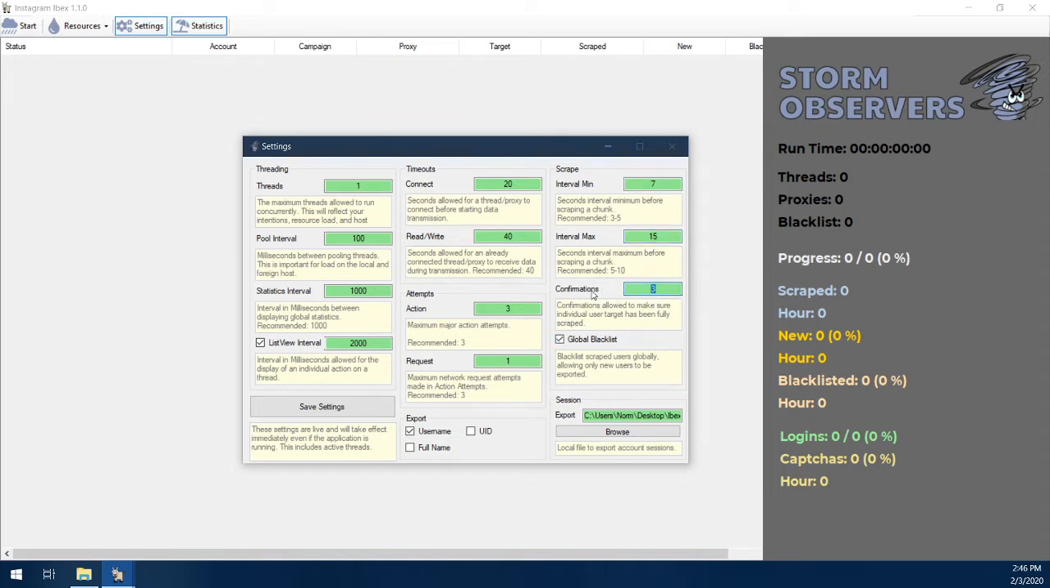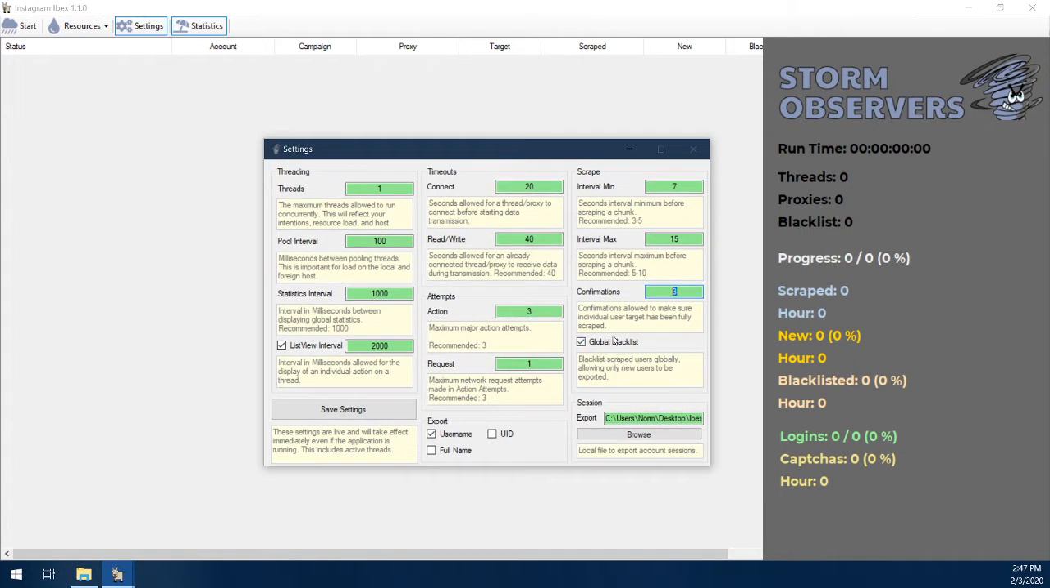Confirmations, leave that at 3. If you're an advanced user, go ahead and read about it real quick. Obviously, global blacklist, you want this. Here's why. Once you pick targets to scrape from, the app will run 24/7 on those targets, monitoring, only getting new followers, new data, fresh data. So it's very valuable. Leave that on. It's just a good thing.